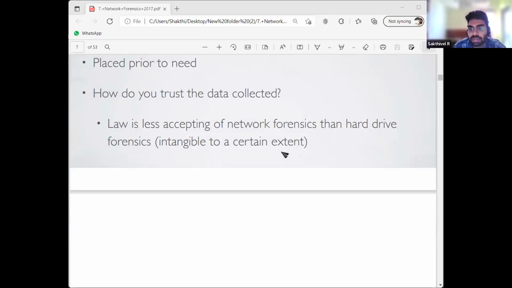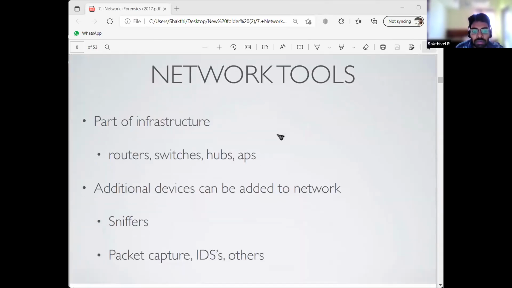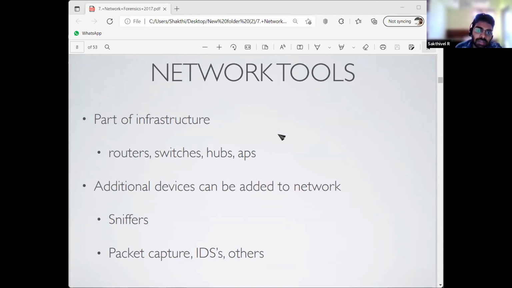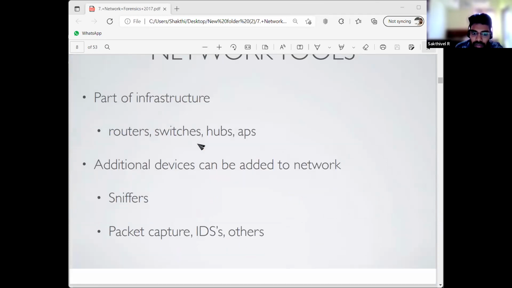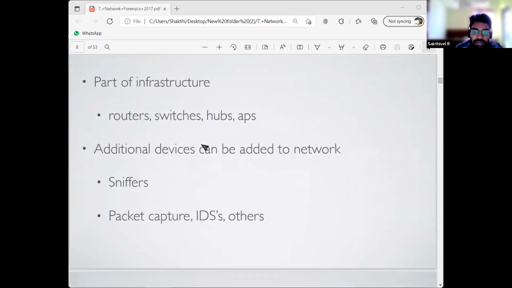So what if you're going to conduct an investigation in the network? Some of the network forensic tools can be used in the network infrastructure. These are the devices that are part of the infrastructure: routers and switches and hubs and access points. Some of the tools that are used in this network infrastructure are the sniffer and packet capture and intrusion detection systems and others.